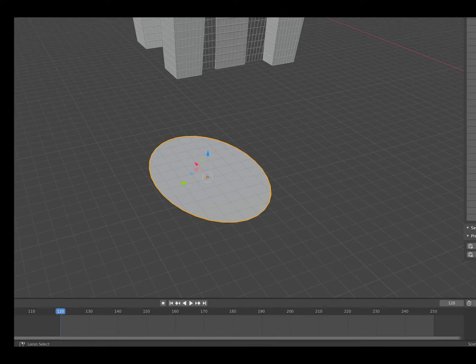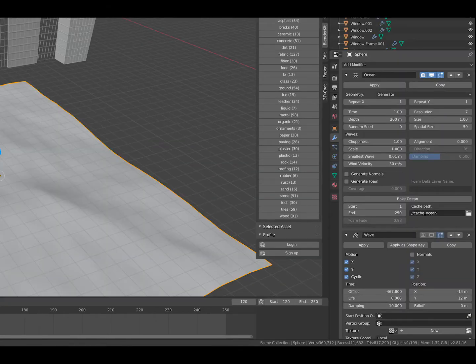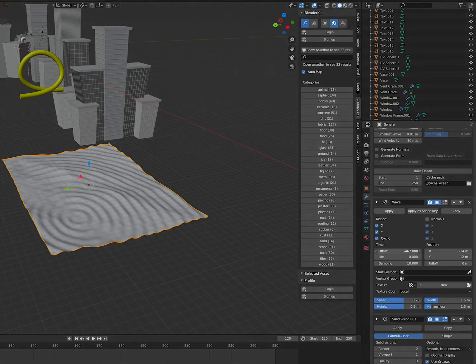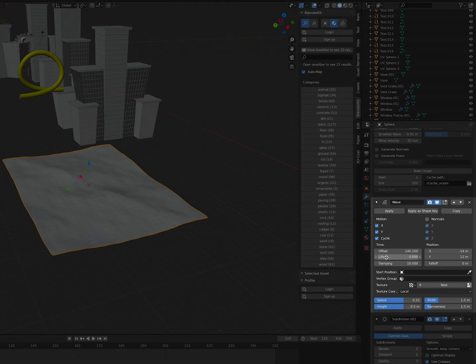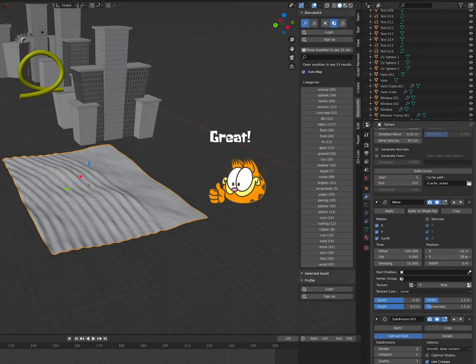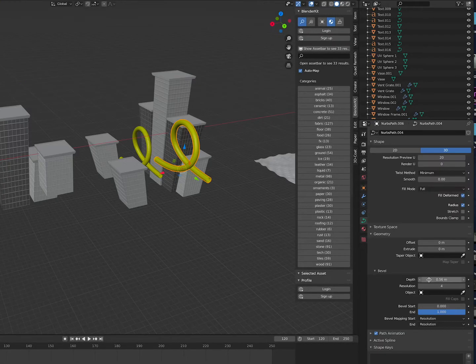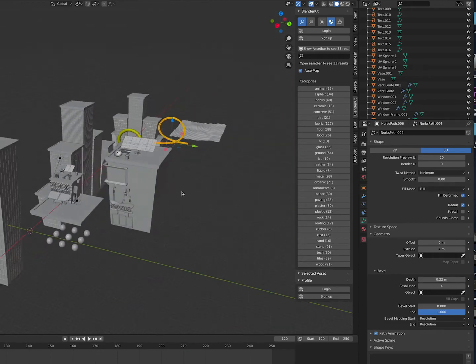To create an ocean, take an object and add an ocean modifier. To create waves, add a wave modifier. You can set the offset to a low negative number to make sure your waves are fully active when your animation starts, and adjust the position from where you want the wave to start. Great! That looks great! These loop-de-swoops are actually just beveled curves.